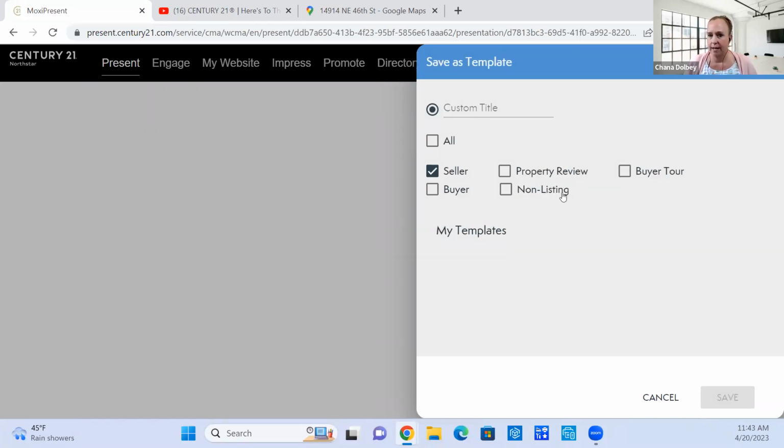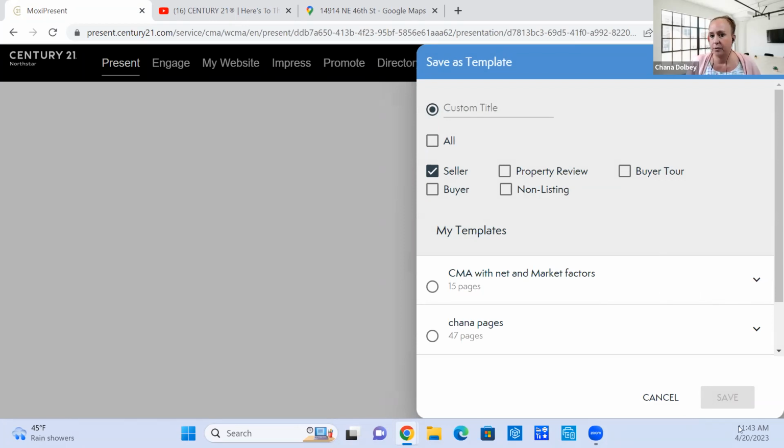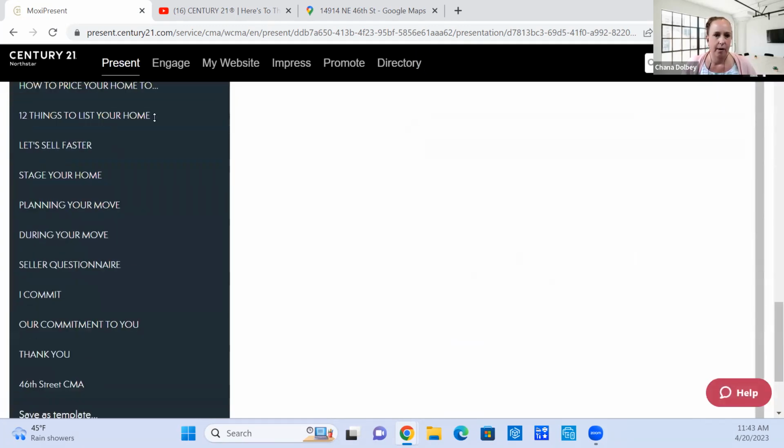And I'm not going to add this to mine because I don't want it in my template. I just have to delete it, but that's how easy it is. I wanted to show you guys. Now I'll go show you my 15 page and why I chose it.